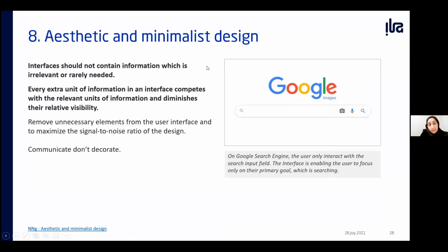Rule number 8, which is aesthetic and minimalist design. Now, interfaces should not contain information which is irrelevant or rarely needed. Any extra unit of information in an interface will compete with other relevant units in the interface. So always try to remove any unnecessary elements. And remember always, communicate, don't decorate.